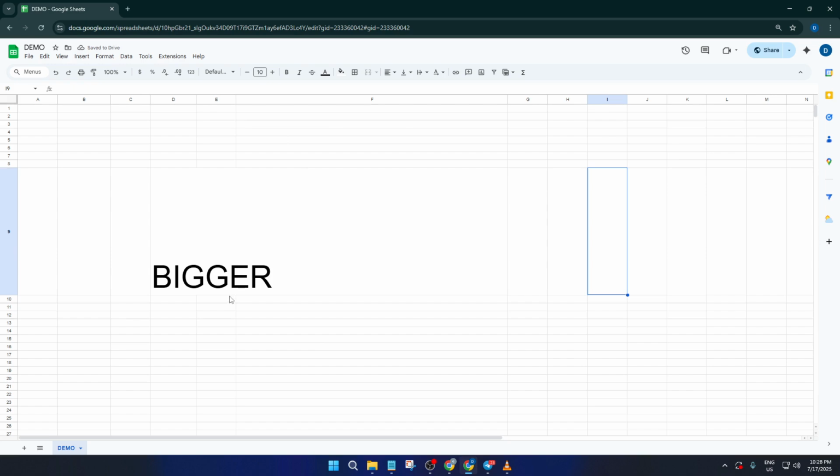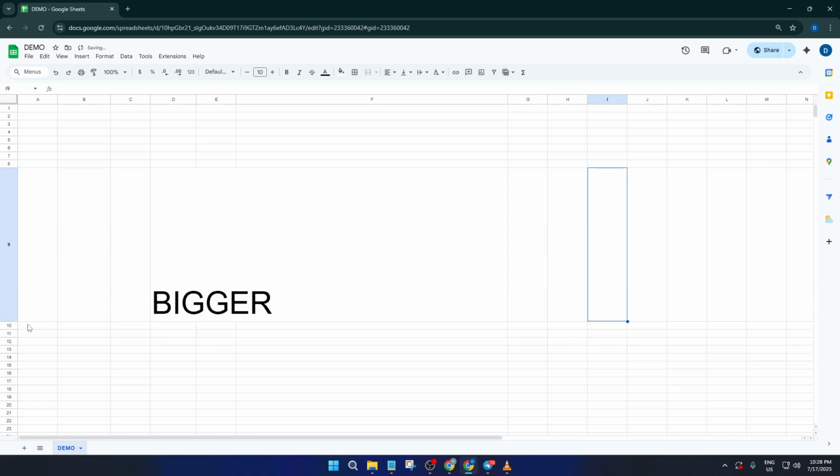Sometimes you might notice your content still looks off-center after resizing. Here's a quick bonus tip. You can center your text both vertically and horizontally using the alignment tools in the toolbar for an even cleaner look. It's the little things that make your spreadsheets go from just functional to really professional looking.